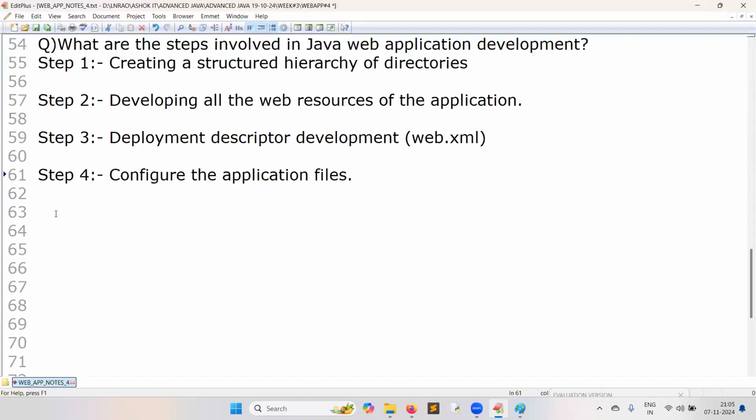So what is step 1? Directly the side heading: Creating a structured hierarchy of directories.